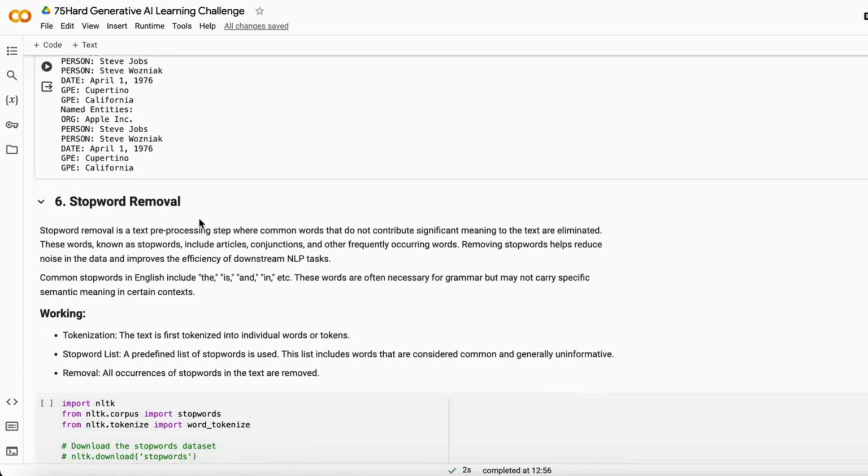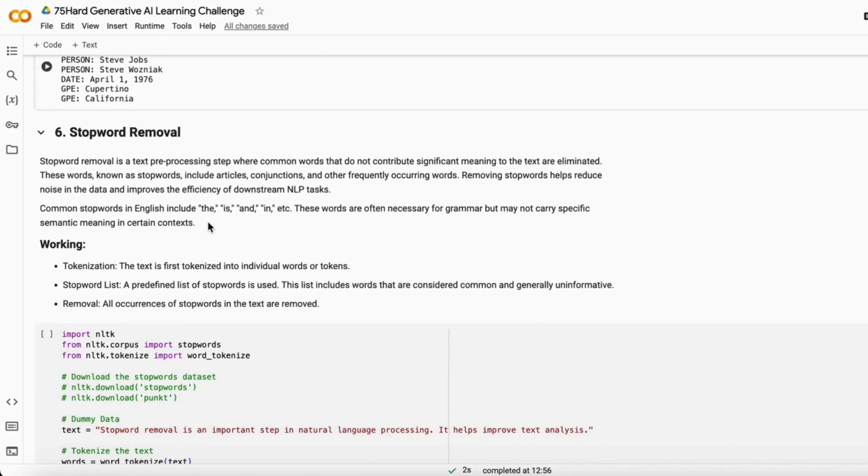Okay, so the next thing is stop word removal. Stop word removal is a text preprocessing technique which removes the common words that do not contribute to the significant meaning of your text. These words, which are called stop words, include articles, conjunctions, and other frequently occurring words. In the English language, we already have a set of stop words which you can easily find in the NLTK library. We remove only those stop words from the text.